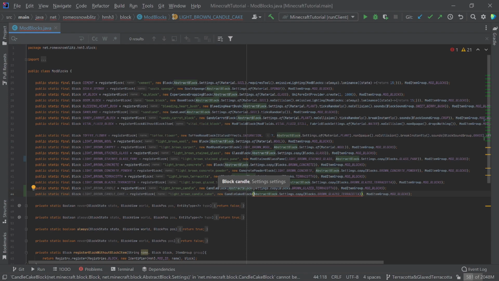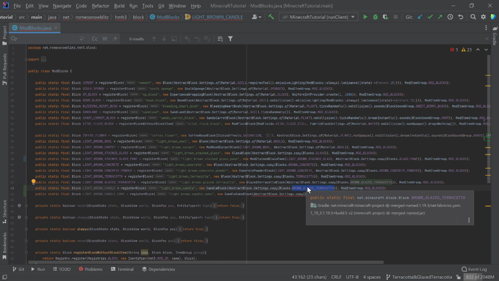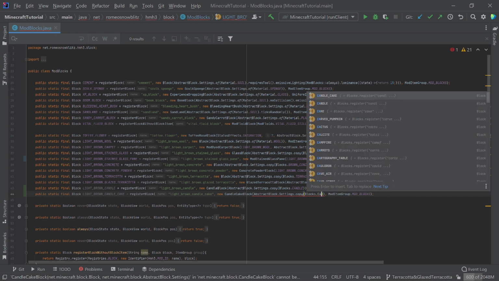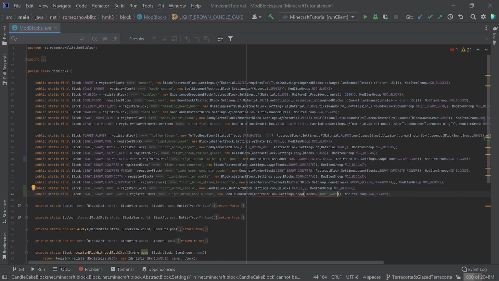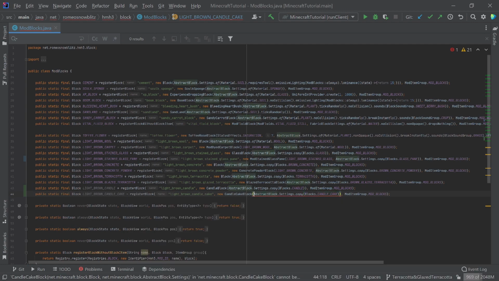So first, copy. Let's make sure that the copy is of just the regular candle, and then we're going to copy the blocks of candle cake. Now it says that there is a problem because it needs to extend a candle. And because we just made this as a candle block, we're going to need to call the light brown candle. We can do that by just hitting a little space. Light brown candle. Boom. Hit a little comma. And you are all set.